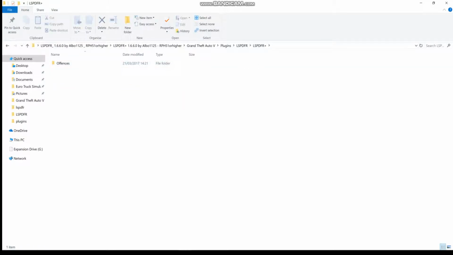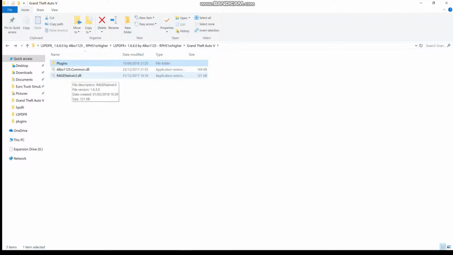In here is another folder which is your offences, and this is an XML document. This shouldn't be touched, shouldn't be modified, should not be edited at all. So as you can see, we have plugins, albo1125.com and .dll, and RAGE Native UI.dll, the newest version.